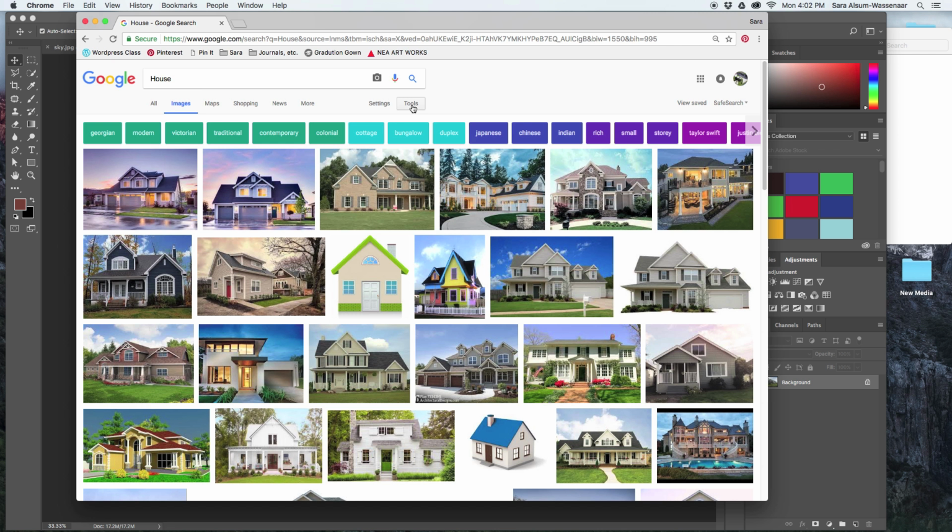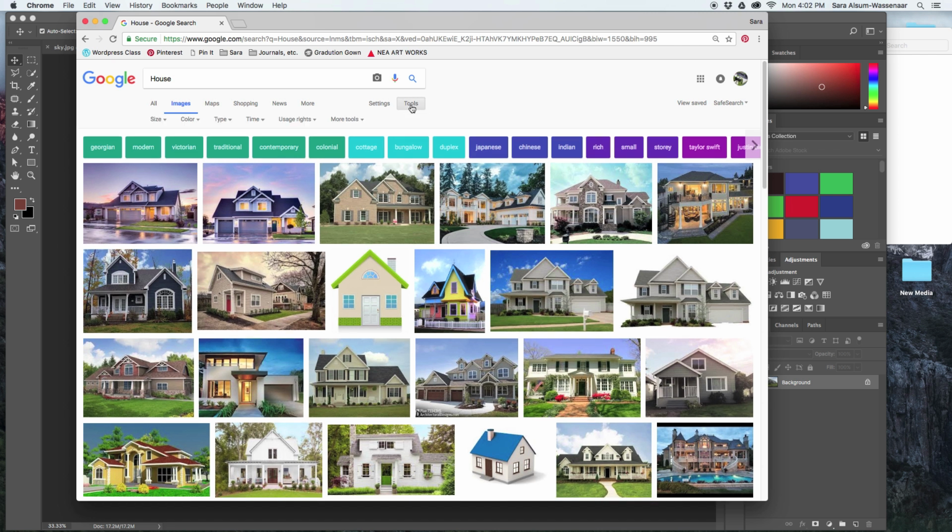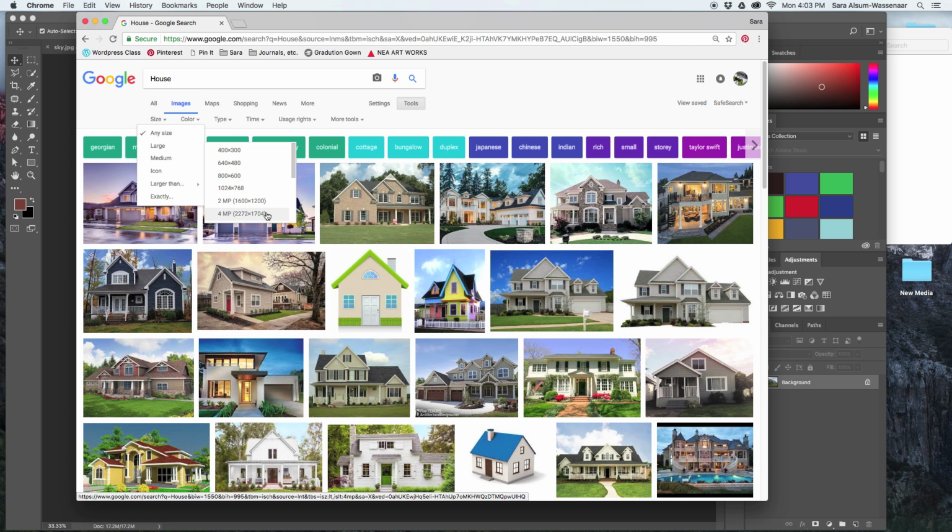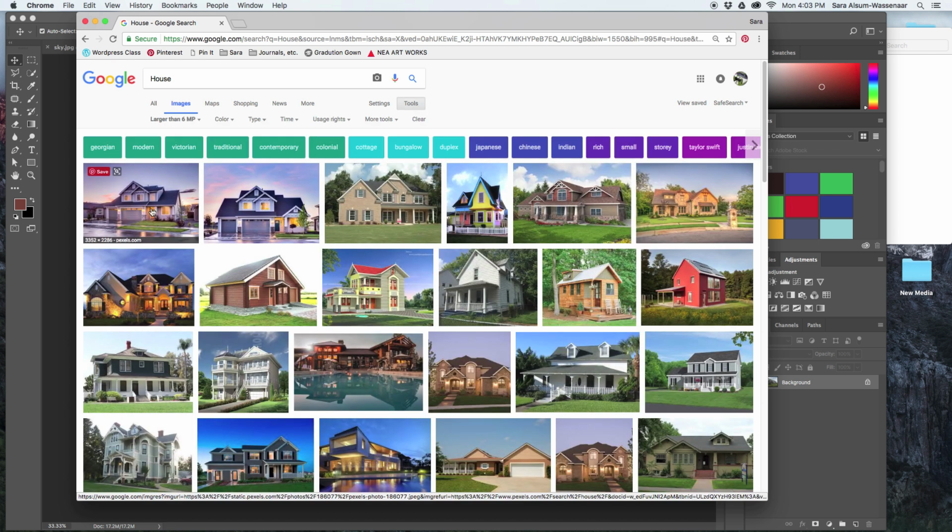What you can do is go to Tools, and then you have these other options that come up. Click on Size, choose Larger Than, and then select 4 megapixels, where it says 2,000 by 1,000. Still, some of those won't be large enough. Let's see. Oh, we can scroll down. Maybe 8 megapixels. Those ones will for sure be large enough. The 6 megapixels maybe will be. So if we're having a hard time finding an image we want, maybe choose 6, and that should be good. Now it's only going to show me images that are large enough for me to use.